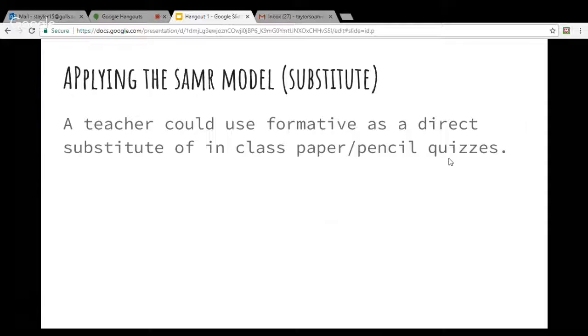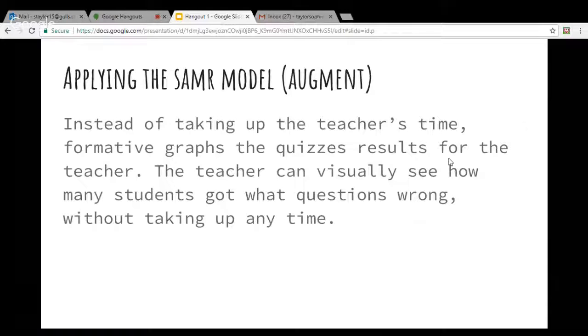Applying the SAMR model, the teacher could use Formative as a direct substitute of an in-class paper and pencil quiz. To augment, instead of taking up the quizzes, Formative graphs the quiz results for the teacher. The teacher can visually see how many students got what questions wrong without taking up any time.